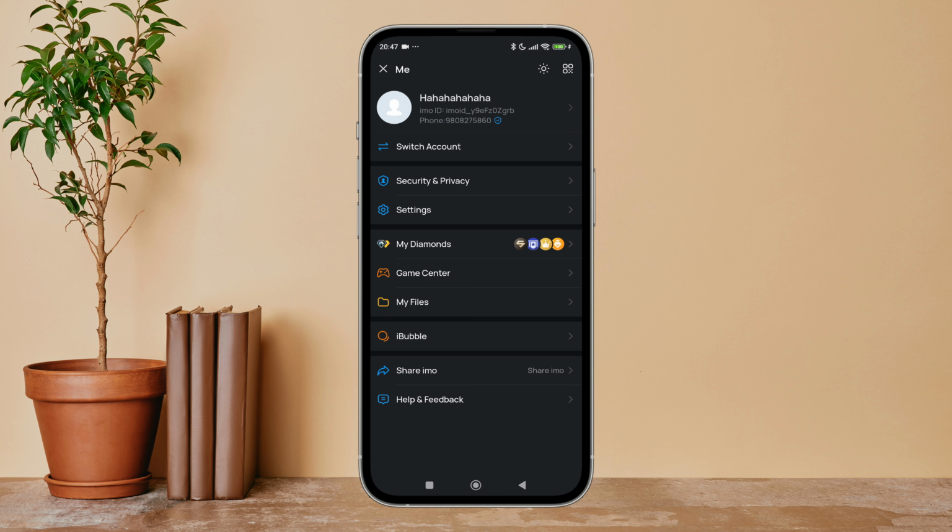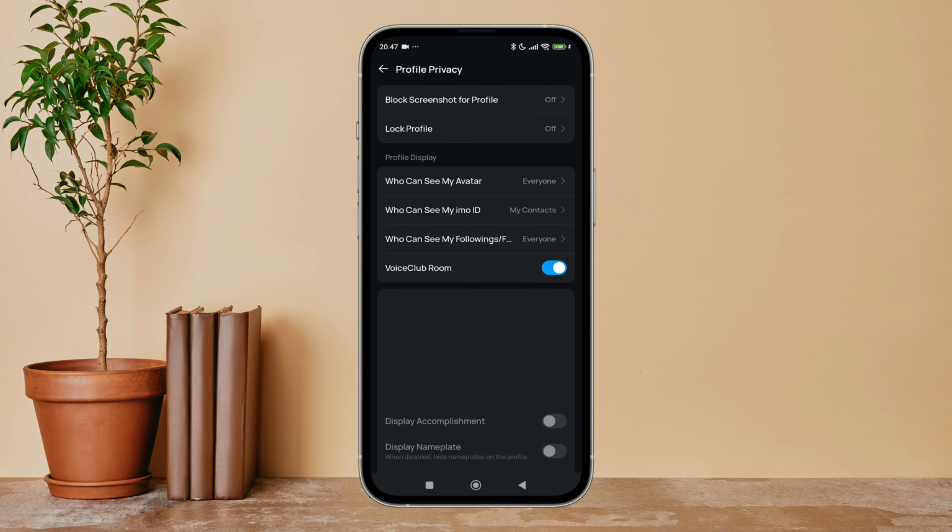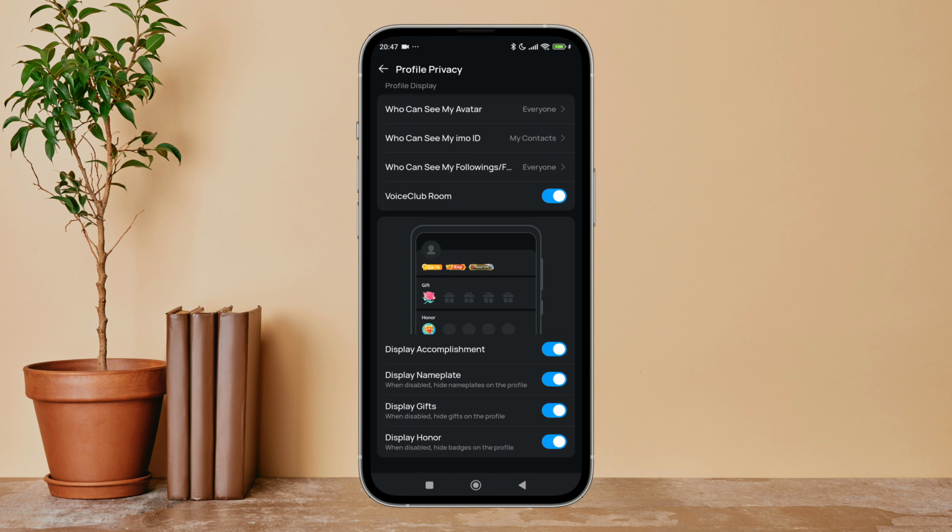Then tap on your profile icon. Next, tap on security and privacy. Then scroll until you find profile privacy. Next, tap on it. Then scroll until you find display honor. Then turn it off by tapping on it. So this is how you can disable display honor on Emo HD.